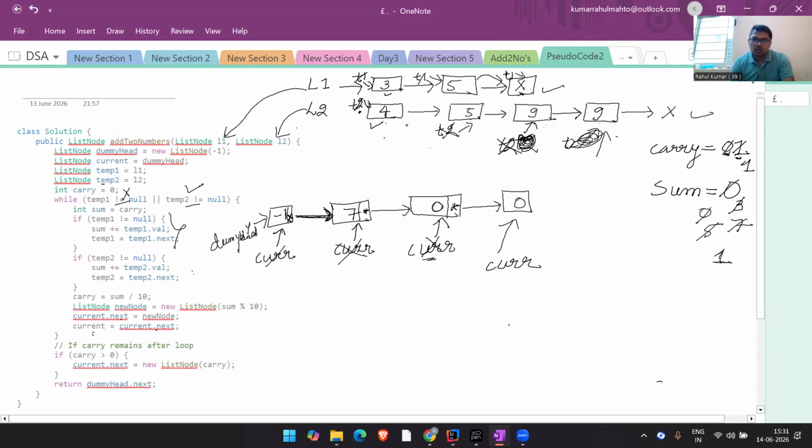Okay, so we are not going to execute this statement since this condition is false. Now moving to the next if condition. So let me check this condition. If temp2 is not equal to null, are we saying temp2 is not equal to null? No, temp2 contains a value that is 9.